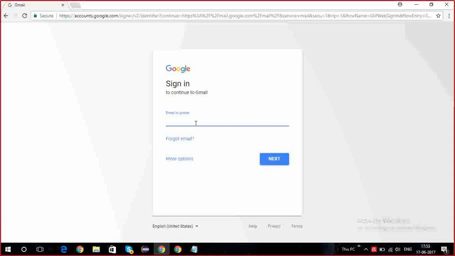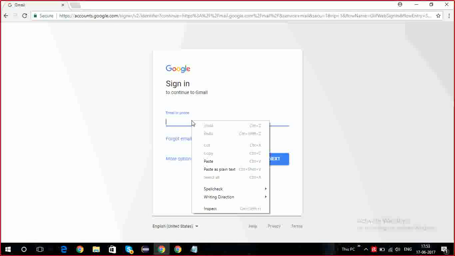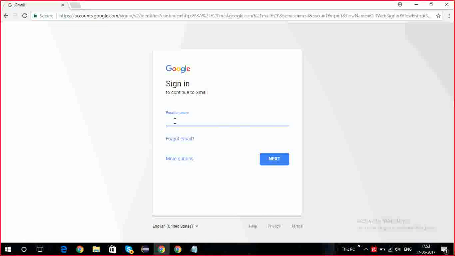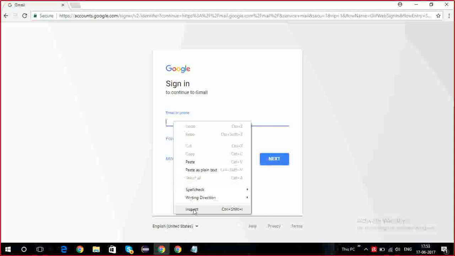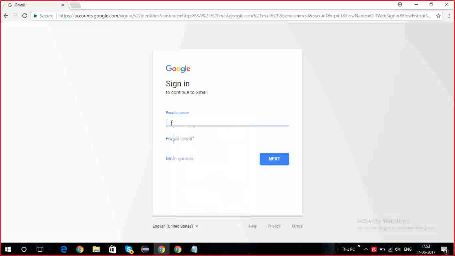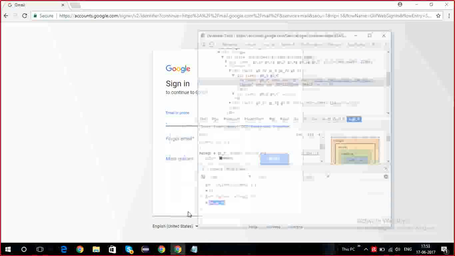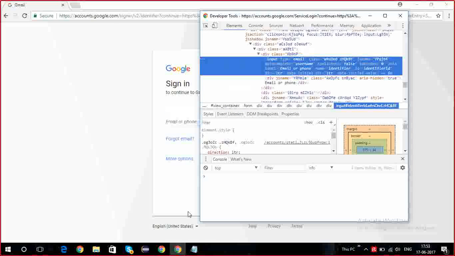Now please open this Gmail and then tell me the XPath of it. This sign in page. Yeah, exactly. In the sign in page, email or phone is there, where we enter the email address. See here, my cursor is blinking there. Right click and click on inspect. Like this. You please also try to find the XPath of this in your systems.